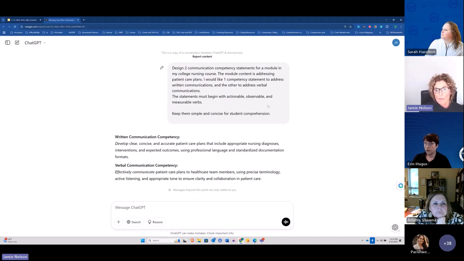You'll see my little prompt up here. The reason I put in keep it simple and concise for student comprehension is because ChatGPT gets wordy, and if you use it often, you will notice that. It can use real flowery terms, and I wanted to keep it simple. So here it is, giving me two example competency statements. I modified this for a nursing course and patient care plans. We often interchange different disciplines, topics, and activities so that when we design these prompts for you, we can touch on different disciplines. You just plug in your subject area and your topic.